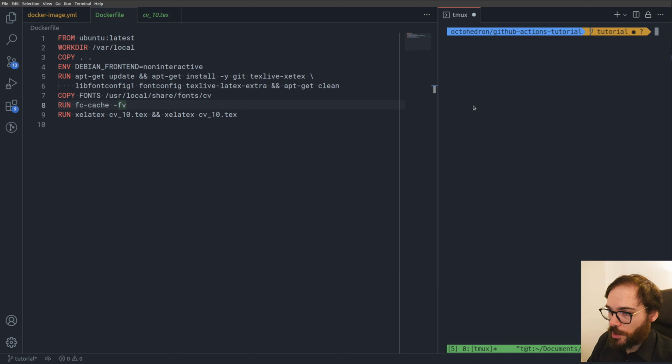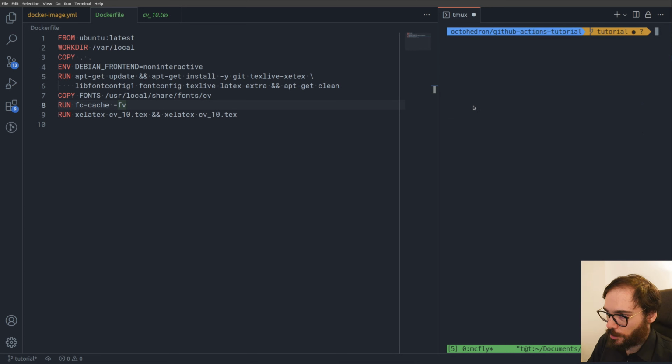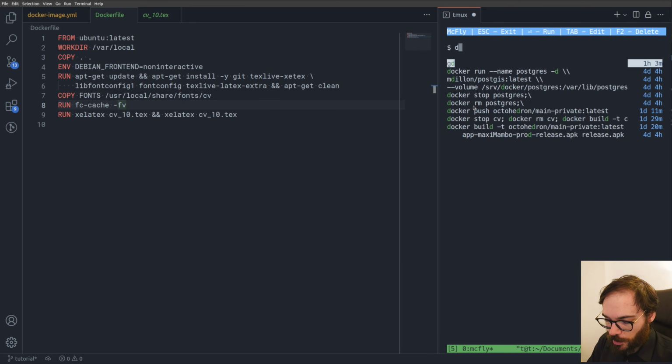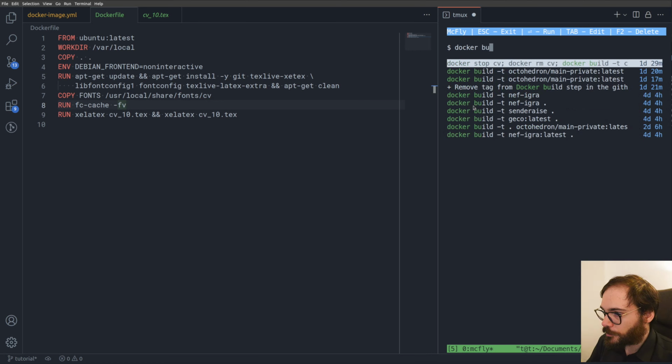Now we're gonna build the image. I already built this locally, so basically the command looks like, yeah, I have it here in my history, but basically we want to remove Docker, yeah, this one.